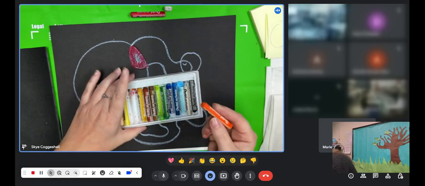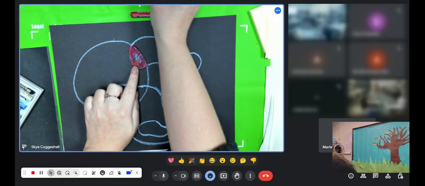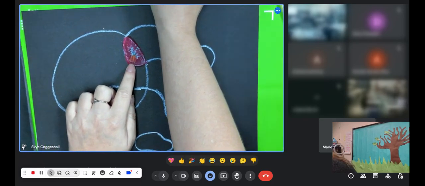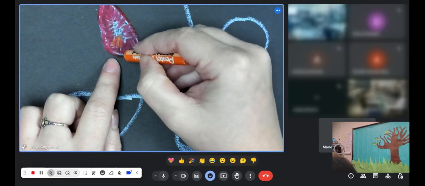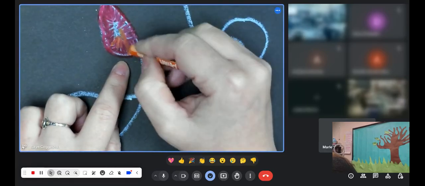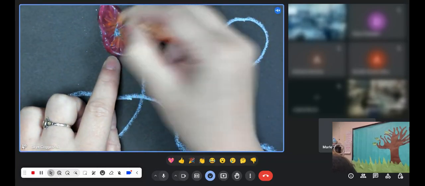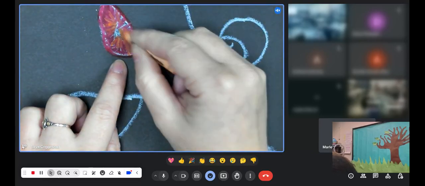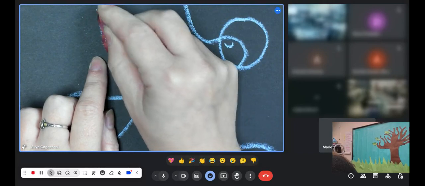Alright, you're going to grab your orange. And you're not going to start here in the middle. What I want you to do is blend. So you're going to actually start from the edge and move inwards. Okay? There's a difference from just coloring right here, from coloring from the edge, and lifting up your oil pastel and blending.